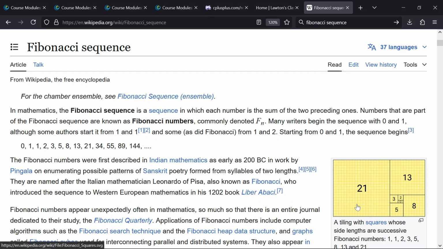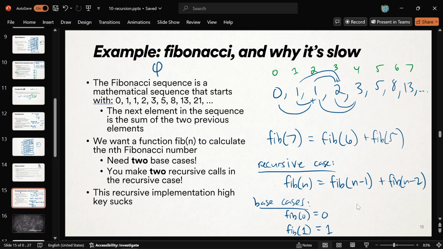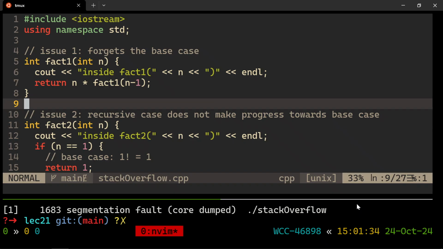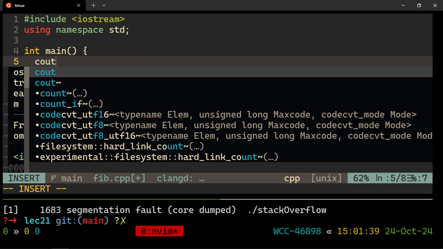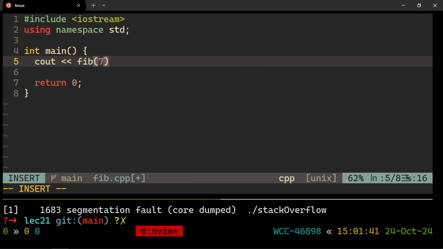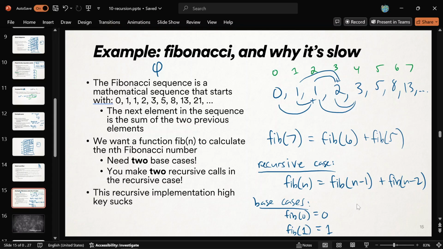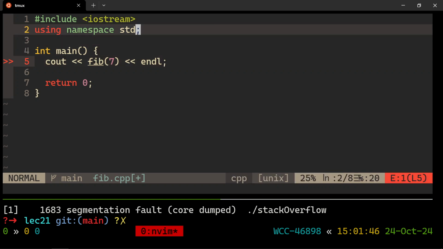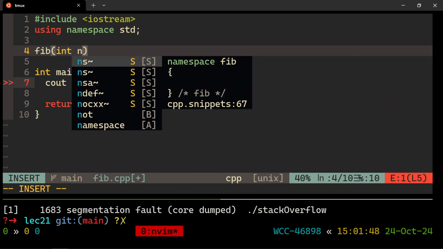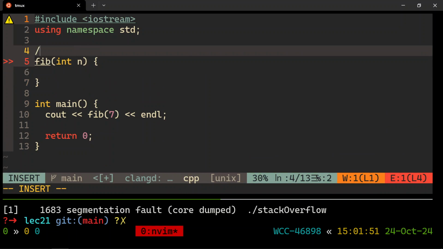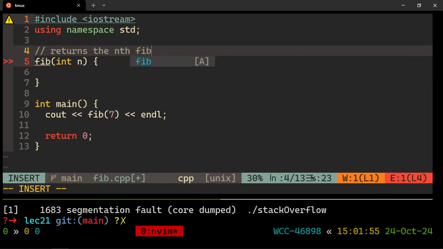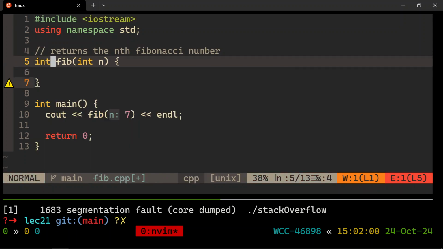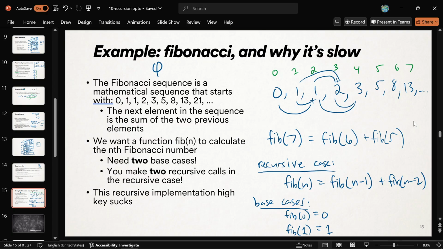All right, let's do it. I'll call this fib.cpp. And all right, let's be like fib of 7. Because we know that's supposed to be 13. All right, and so it's called fib. It takes a number, the nth Fibonacci number that we want, right? Returns the nth Fibonacci number, and it returns an int. Every Fibonacci number is a whole number, right? So, okay, let's code this up.